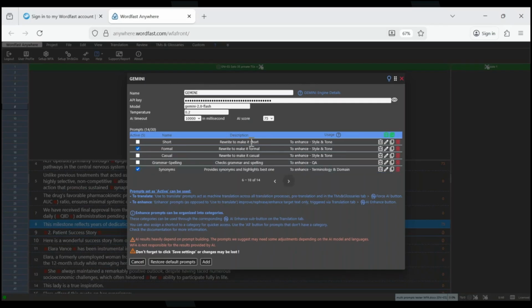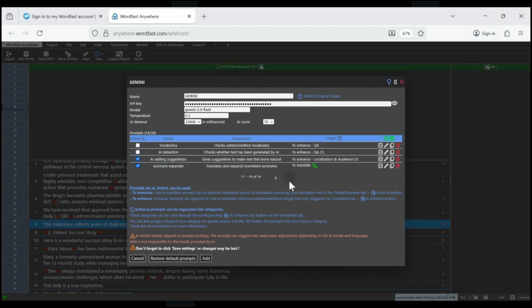Here we have a prompt to rewrite the text to make it short. That's self-explanatory. That's to enhance. Formal, we've looked at it. Casual, it's the contrary of formal. And then the other ones, grammar and spelling, we looked at it. Synonym also. And all these other ones we've looked at already. So these are some things you can do.